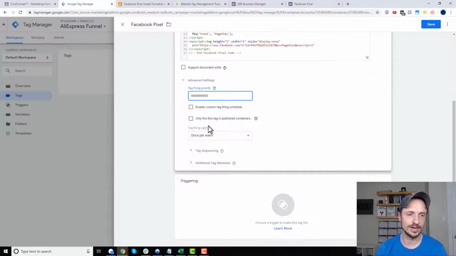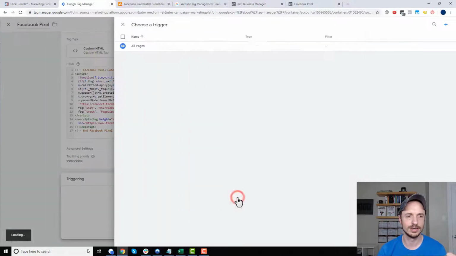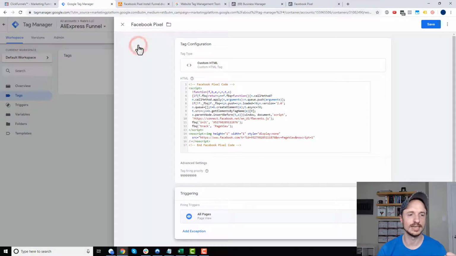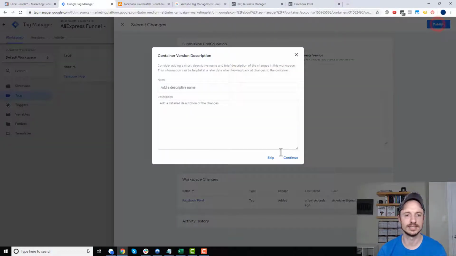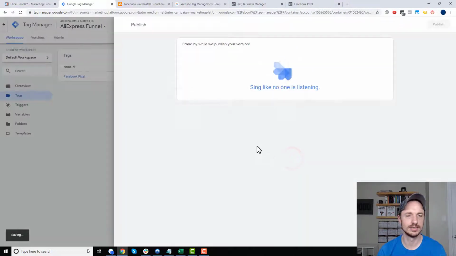All right, so throw a big number in there, and we're not going to mess with any of these other options here. But we're going to come down to triggering real quick. And we're going to trigger this on all pages, and then we're going to go ahead and save it. And we put it on all pages because we want our Facebook pixel on all pages in our funnel, right? That makes some sense. I'm going to go ahead and submit it real quick and publish it, and continue.